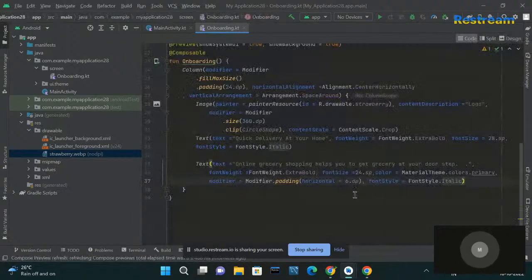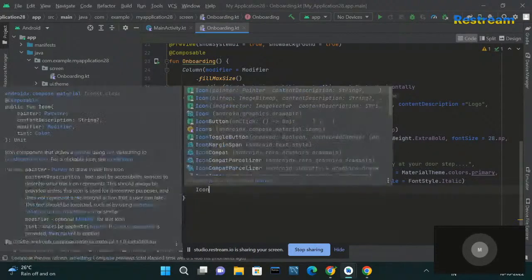So now we'll see how to insert an icon button. We want an icon button, say an arrow button, in order to navigate to the next page, right? So we'll see how to insert that. For that, we're going to use something called IconButton.